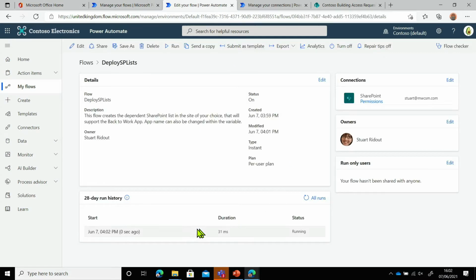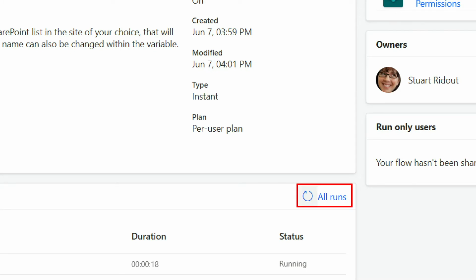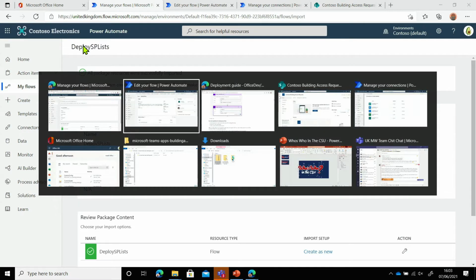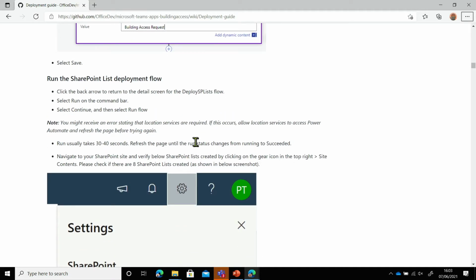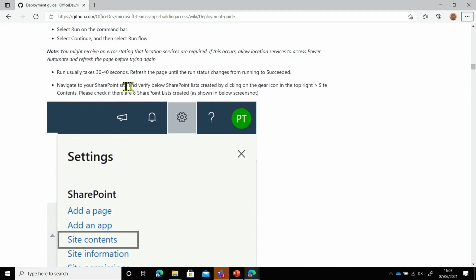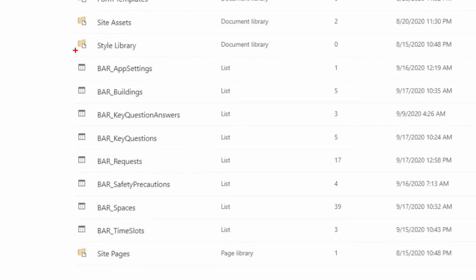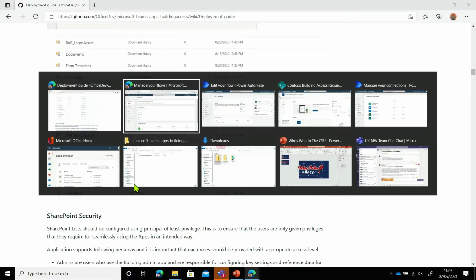Okay, so that's now running. You can see that's going there. You can refresh the status of that at any point by clicking the little refresh icon down here at the bottom. While we're waiting for that to happen, we'll go through and check our next steps. It's going to run through and create the lists, and it says it normally takes 30 to 40 seconds. And then it says go to your SharePoint site and verify that those lists are there. I'm going to show you how to do that. And you can see here it's telling you what those lists should look like.